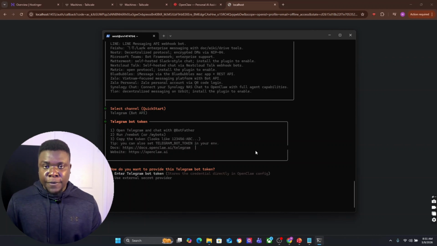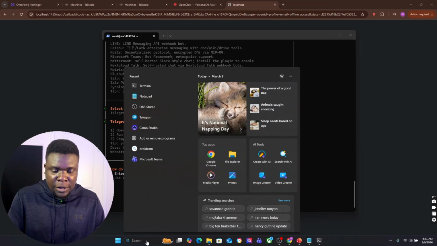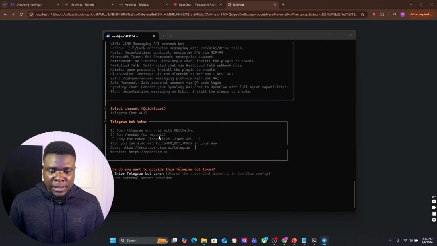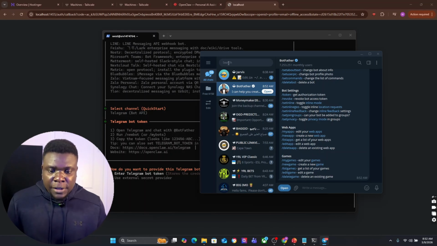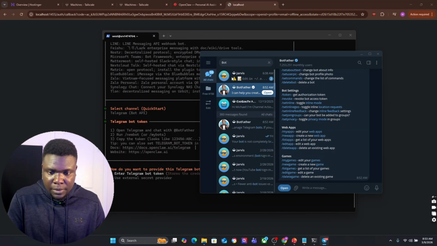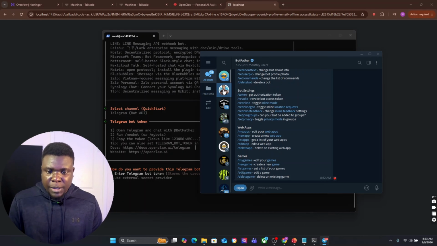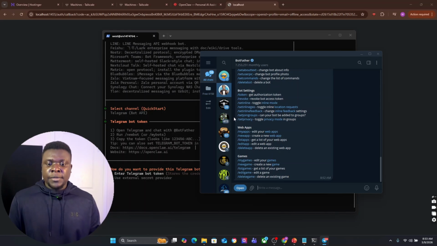Now, after we did the Telegram, it's telling us to open Telegram and chat with BotFather to create a new bot. First, make sure you have Telegram installed on your computer. You can also use it on your phone too. I have it installed here. So I'm going to go to Telegram here. You can also see the instruction here. You're going to search BotFather. As you can see, it's right here. You're going to open it, making sure you see the one that has the verification mark.